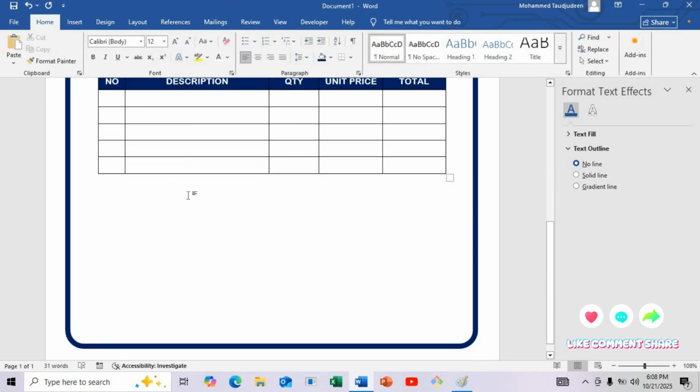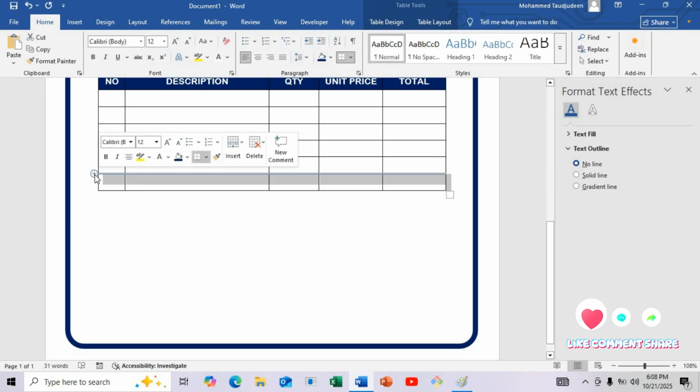Alright, so if you want to increase the rows, you can easily just come here, to this plus sign, and click on it. It will easily increase the rows.